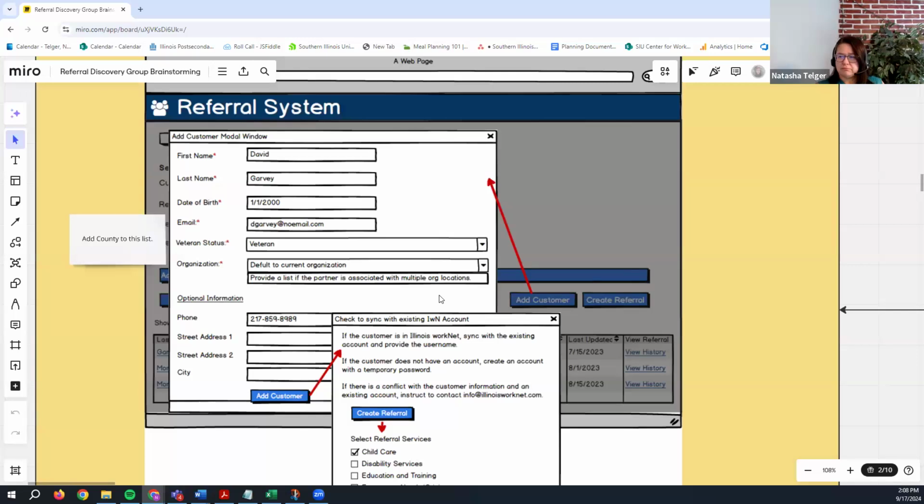Oh, am I back? My screen said I was not connected, but I guess I'm back.